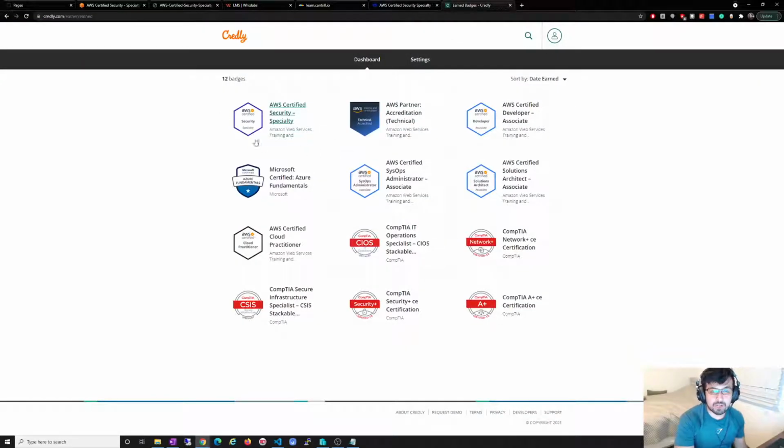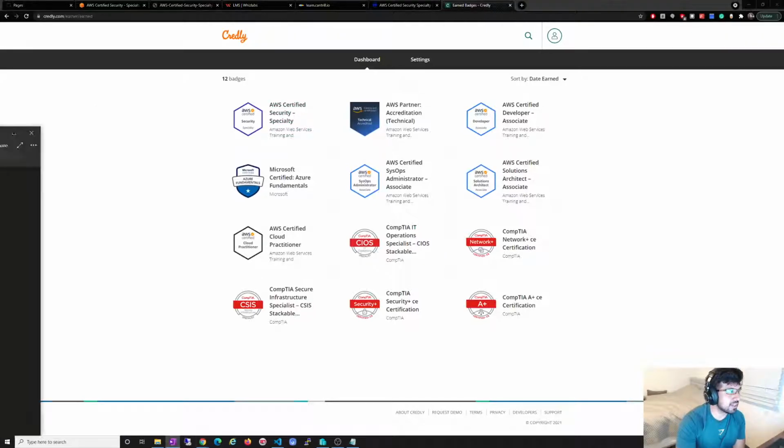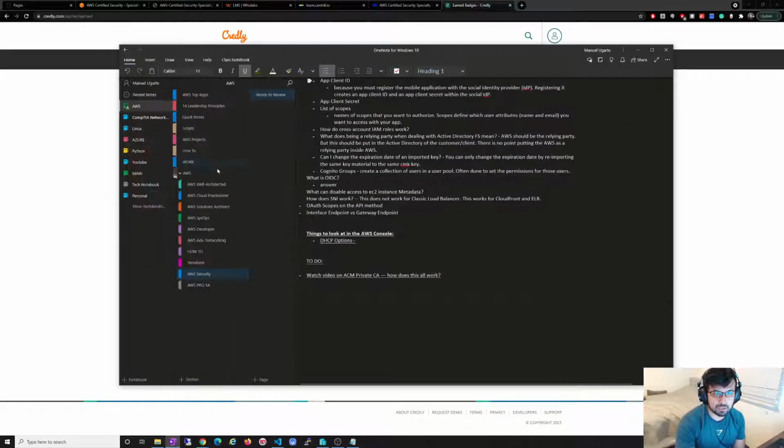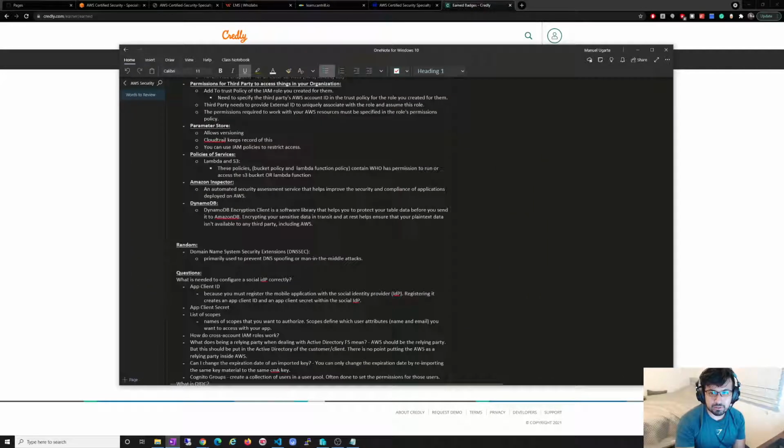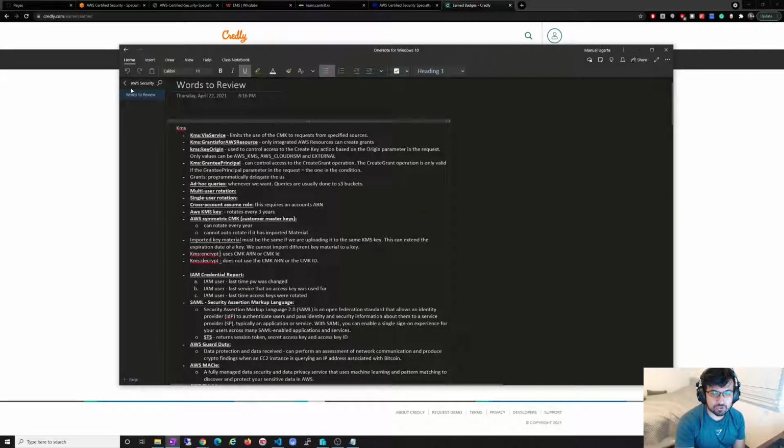And yeah, so I got the Certified Security Specialty. I was pretty happy that I got it without failing. I did take a lot of the time that I was given, and I took almost to the end to review all the questions. Actually, a lot of the questions that I got were really long, so I got kind of scared. Let me show you my, I think this is it. Okay, so yeah, words to review.